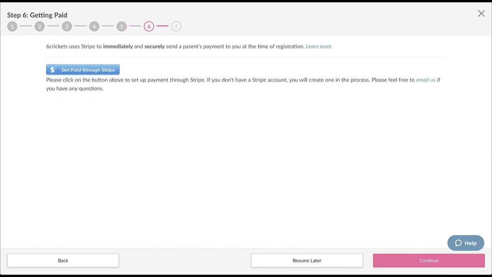Now, this is how you get paid. Six Crickets integrates with an online payment company called Stripe. Now, Stripe provides secure and automatic payments for your registrations. To learn more about Stripe, you can click the link here.